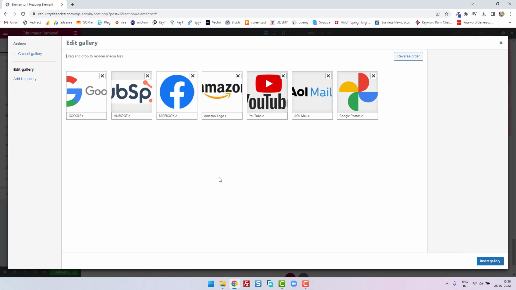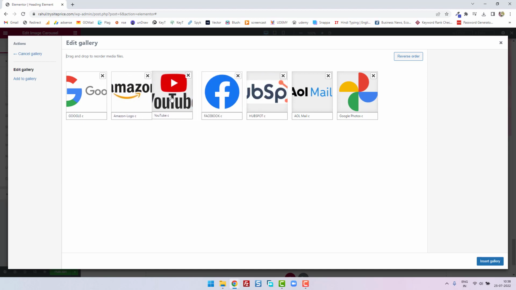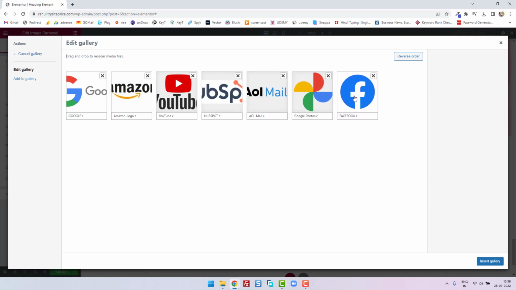Now once you click edit gallery, you'll have options to arrange the logos. Let's say you want Facebook to be the first option, Amazon the second option, and YouTube the third option. Like that you can arrange, and I'll send Facebook to the last option. Now this is the sequence that I wanted to arrange, and I did. Next I'll click on import gallery.